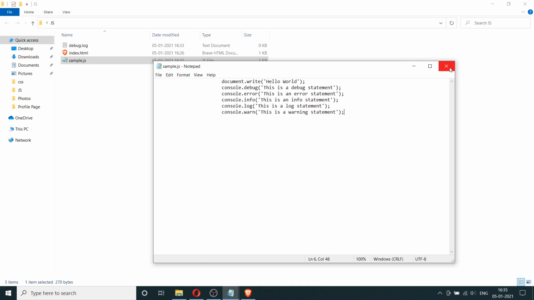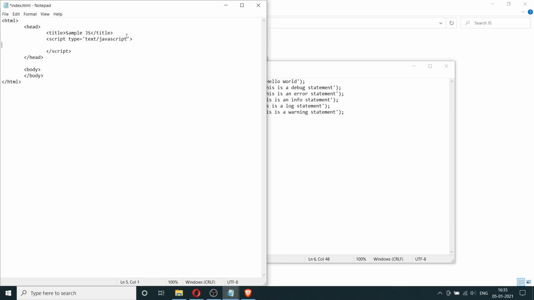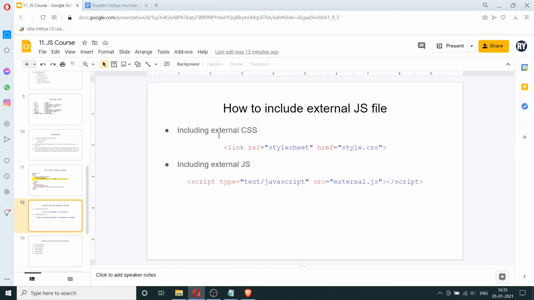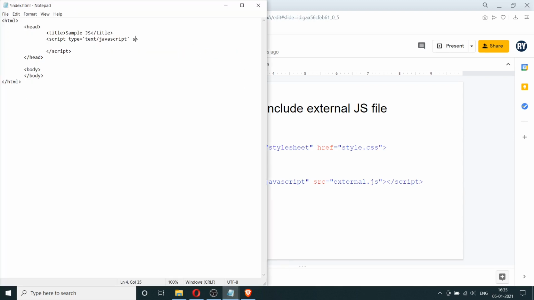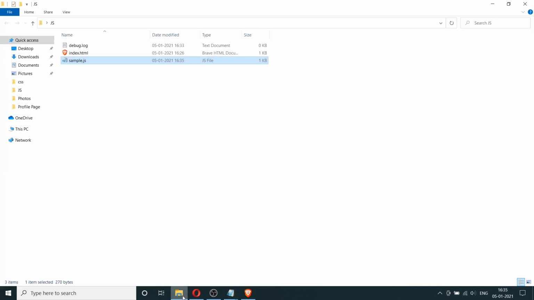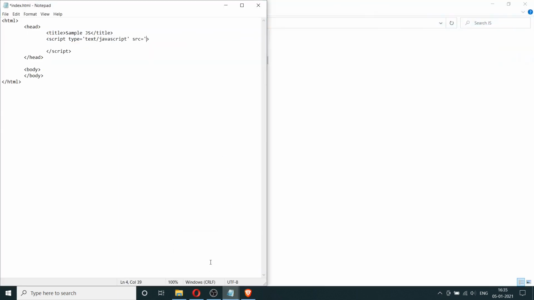So we're going to save that file, and now we're going to come to our index.html file, and here, according to that syntax, we're going to add an src attribute and then the path to that file. The path to the file is basically the name of the file because it's right next to the index.html file. So we're just going to say sample.js and save it.